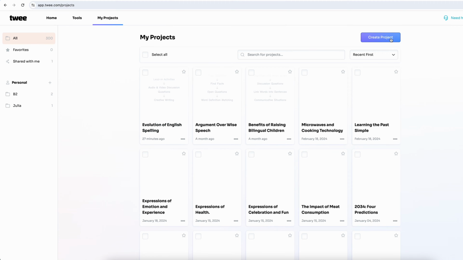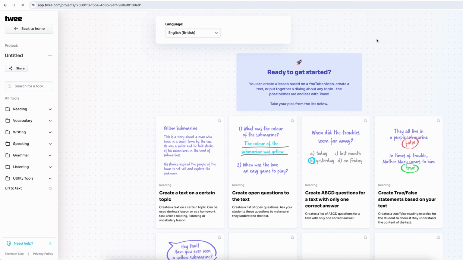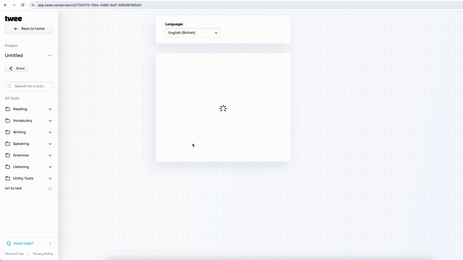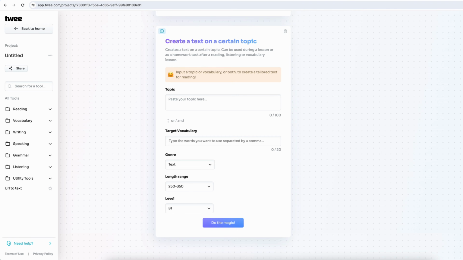Now let's see what I can create on Twee if I decide to build my lesson around a text. For that, I will create a different project. I go to my projects and create a new one. I will show you two options to work with the text now. First, I want to generate a simple text about time travel with my vocabulary for levels A2, B1.